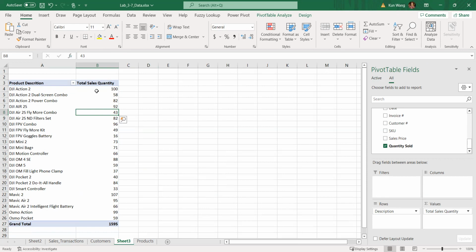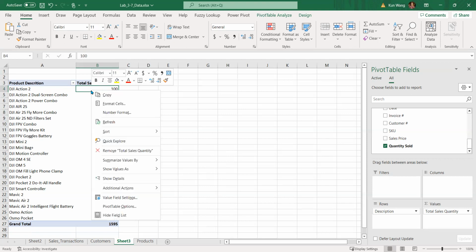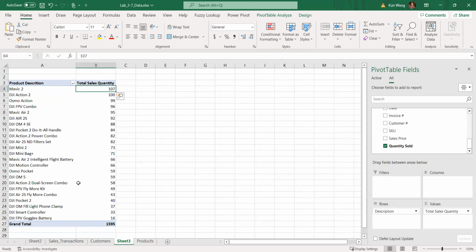And again, if you want to enhance your analysis, you can sort. For example, I want to sort by the sales quantity from largest to smallest. So I can right click and sort from largest to smallest. This is better, right? From here you can choose like the top 5 or top 3 products we sold.